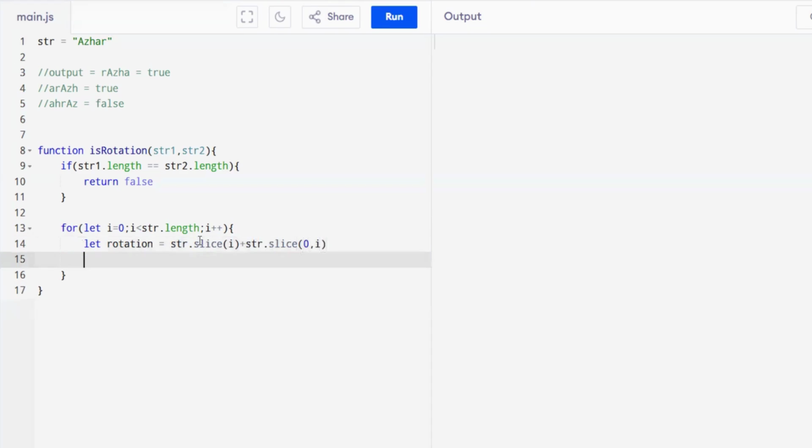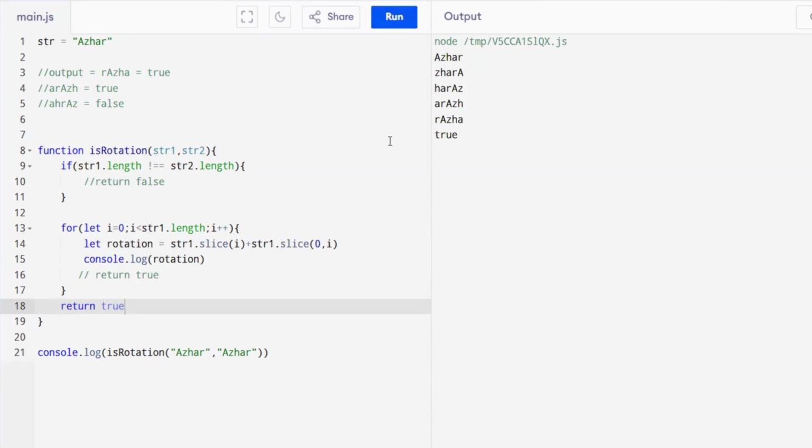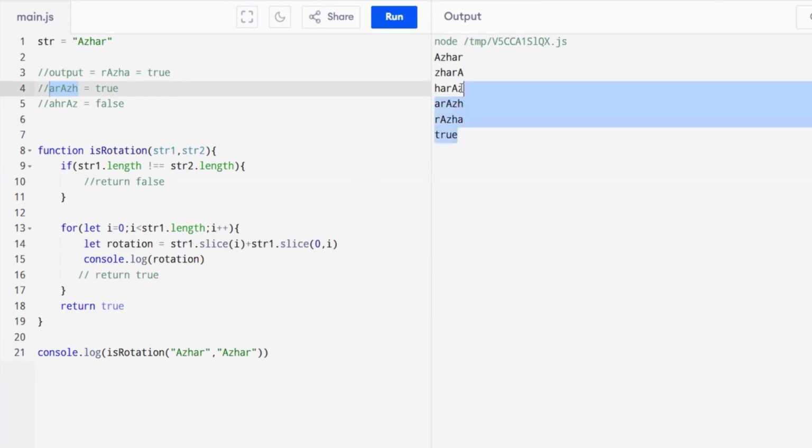To understand this, let me just run it, and you'll understand what exactly we're talking about. If I write console.log of rotation, and call this function isRotation with Azhar, just for understanding, and run this, you can see this one actually matches this one here, and this one actually matches this one, right? So these are all rotated strings, and you can see they are all matching.